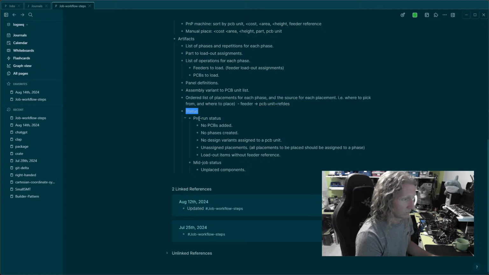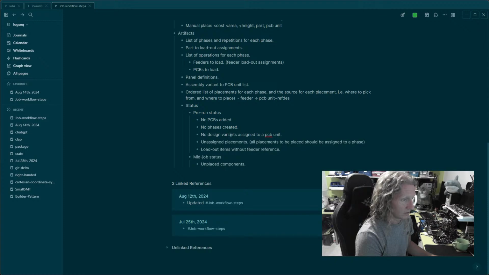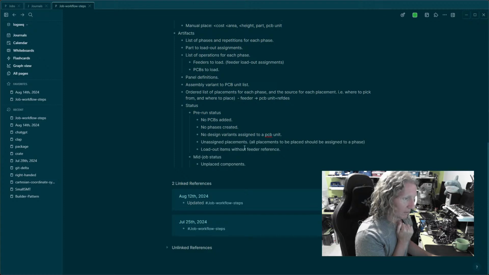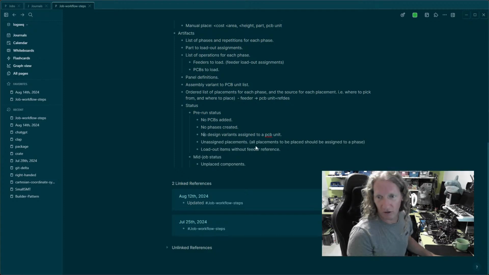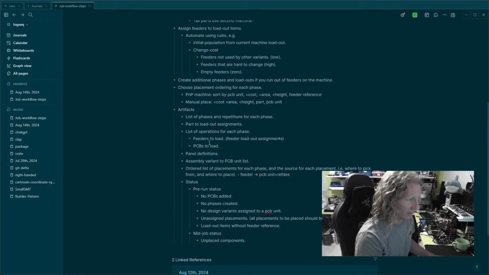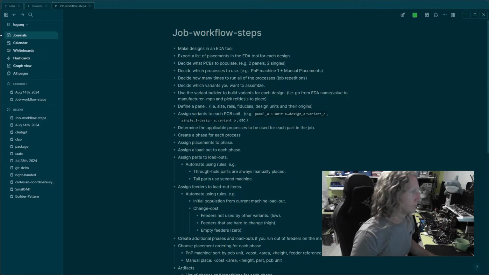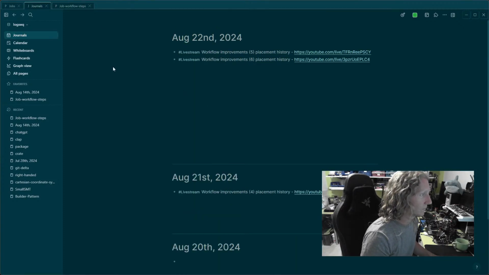Status. Yeah, we've got these issues, no phases created, no design variants assigned. Load out items, feeder reference. Yeah, we've got it all. It's done. So the only thing we're missing is basically the panel definitions, isn't it? And then our workflow is done. All right, cool.